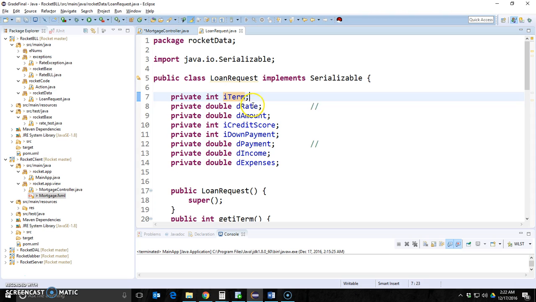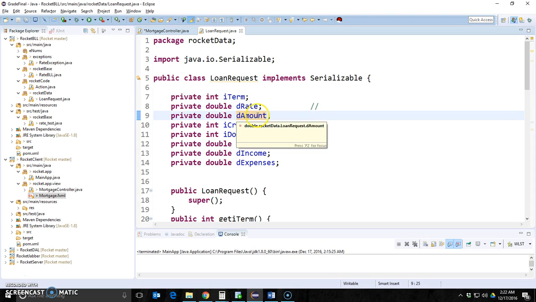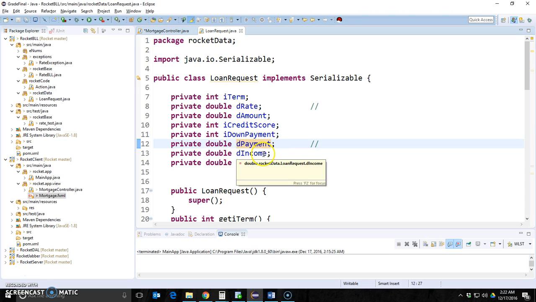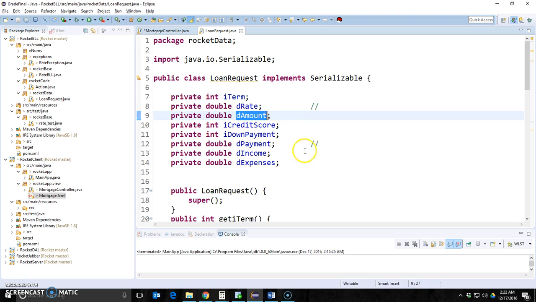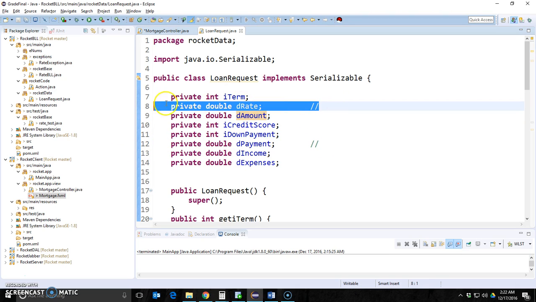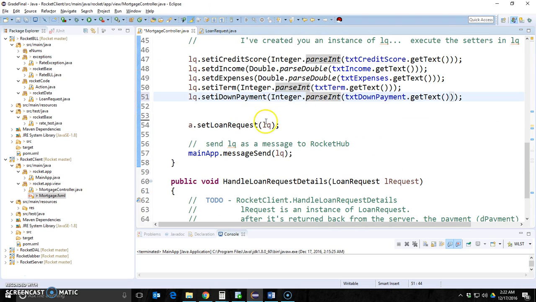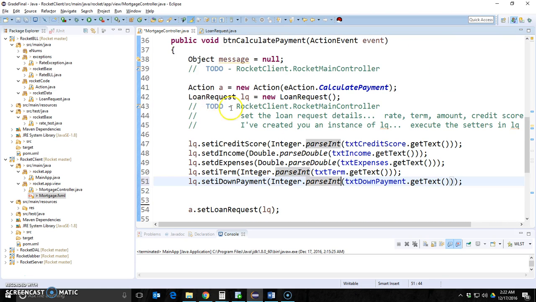LQ has term, rates figured, amounts given, credit score, down payment, amount, that's the house amount, income, expenses, all these are accounted for. The only ones that are missing are the ones that are calculated by our program. Okay, so Mortgage Control does this. I send that LQ over to the queue, over to the server, and it'll take care of it.